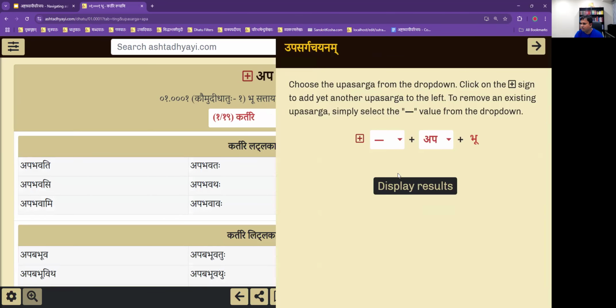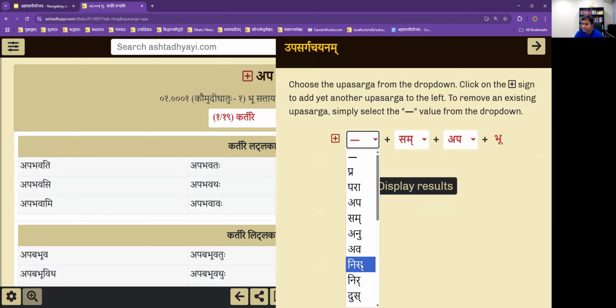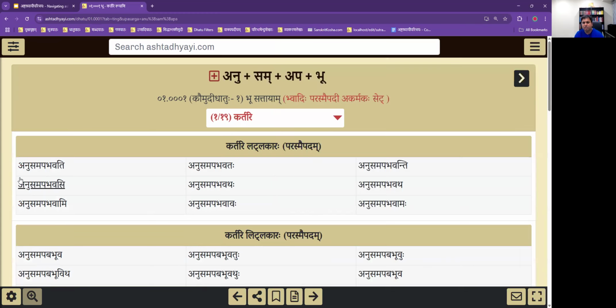You can combine, so sama plus apa plus bhu. I mean, these are all theoretical. I don't know if these kinds of prayogas exist in the literature, but you can do whatever you want. You can keep on adding the upasargas, anu, sama, apabhavati, and so on. So again, there is a very beautiful, very interesting and promising project called Vidyut Prakriya, which has powered all this particular data.